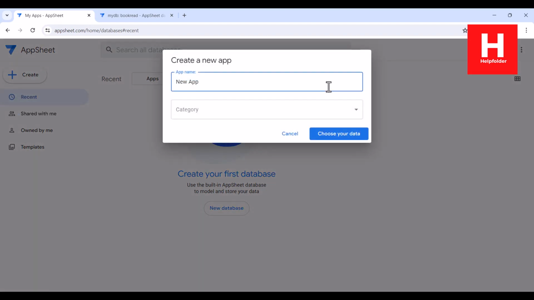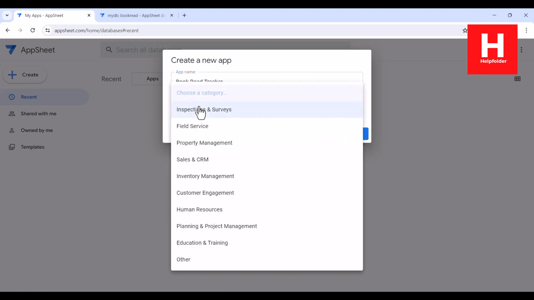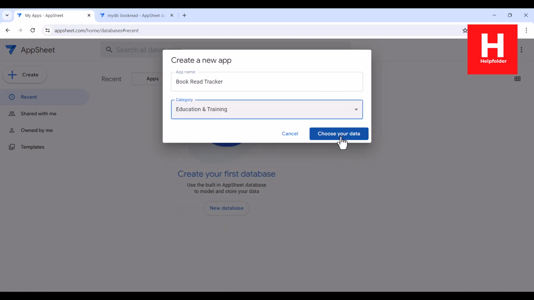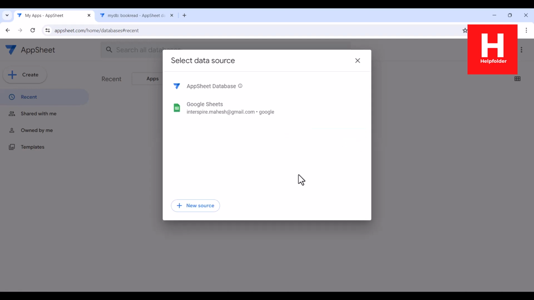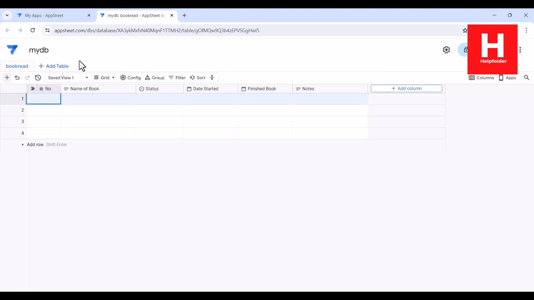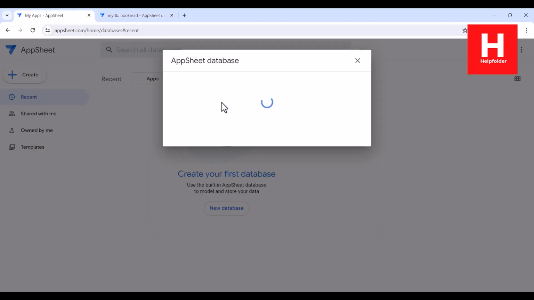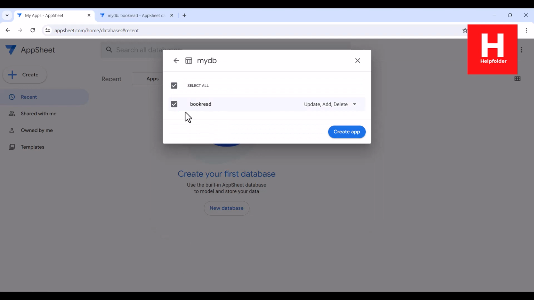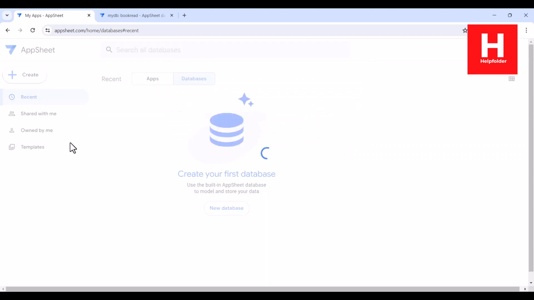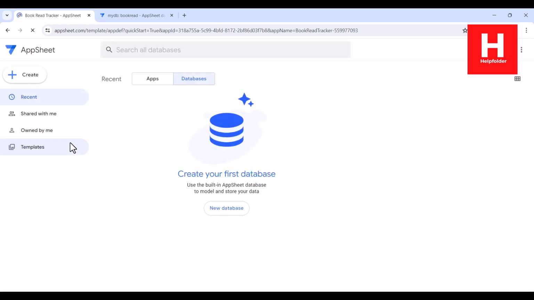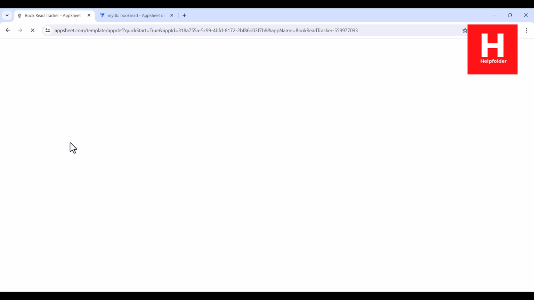Now what I will do is I will go to dashboard, create an app from existing data, and then add a tracker name. Now here I'll add education and training if I want to as category, and then choose your data. Now here we will be selecting this particular database and the table, right? So AppSheet database, then choose the table which is book read, create the app. Considering we don't have any existing data, it will show us the empty app for now, right?